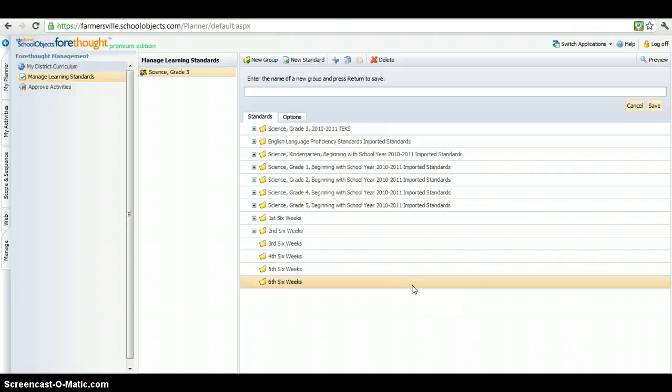Please note that the Save button is only updating your changes. This is not updating the files that will be sent to the server. In the next few steps, we will show you how to do that. You have currently created your 6 weeks folder. Next, you will be adding TEKS to that folder.